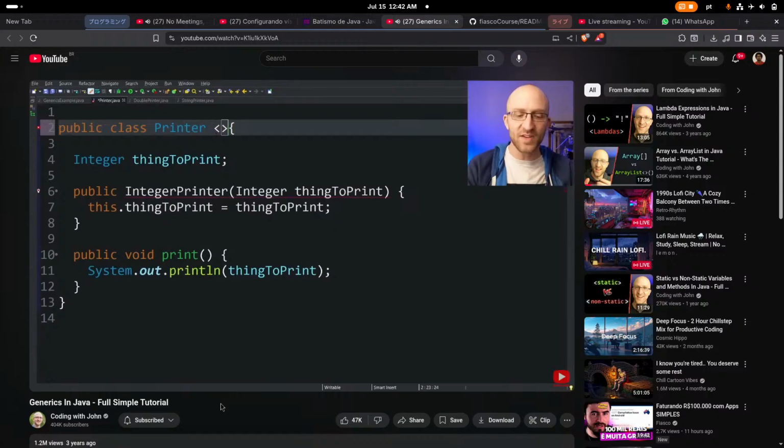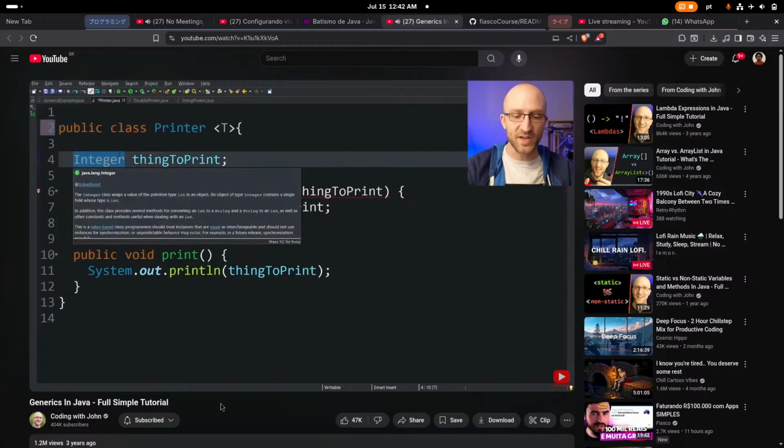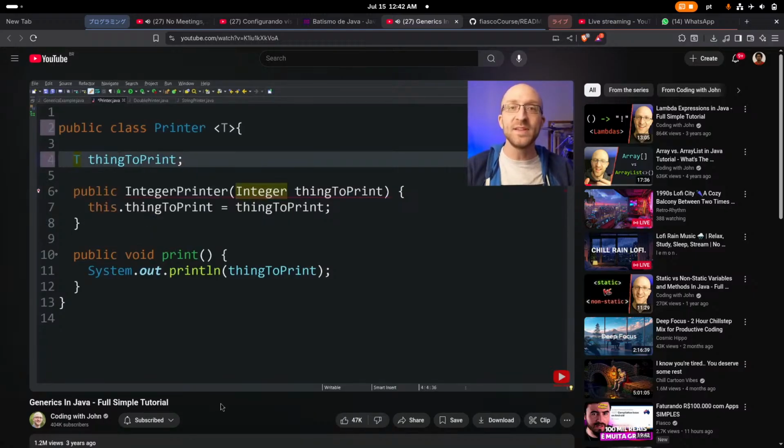By convention in Java, typically you'll see this type parameter just called T, but technically you can call this type parameter whatever you want. But I'm going to just be using T so you can get used to seeing it, because that's the convention that you'll see elsewhere. You can think of it as standing for type. In this class, what this T represents is the type of thing that this printer is going to be able to hold and print. So instead of just having an integer field here, it's going to be of type T.